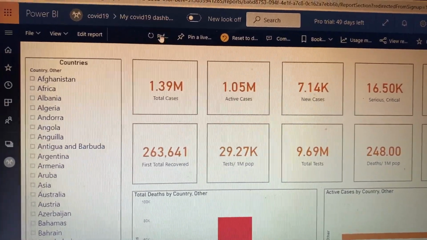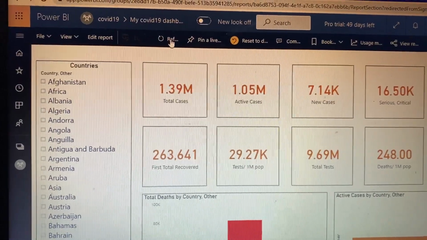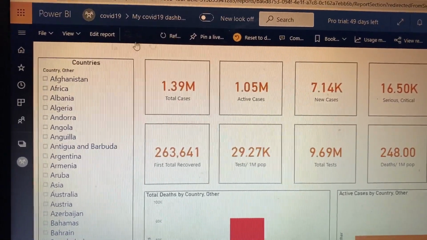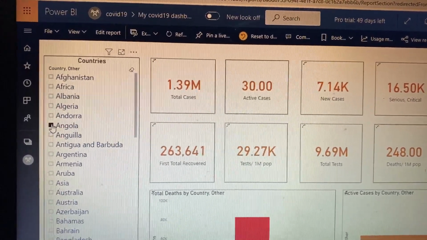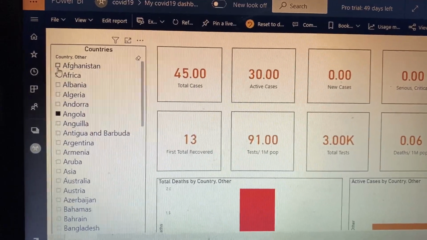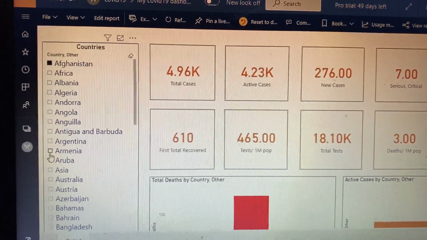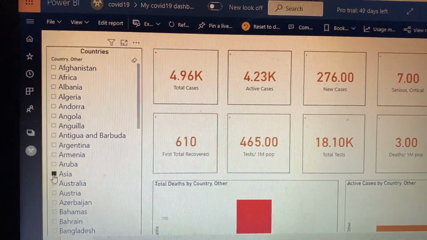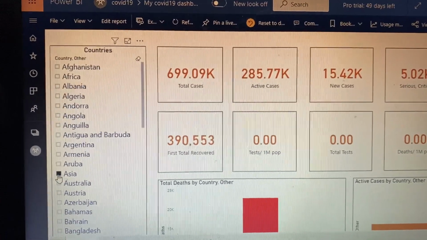Okay, you can refresh the data also. Suppose I am refreshing the data. Okay, now data is refreshed. Suppose I want to see the data of Angola. Okay, so you can see, suppose I want to see the data of Afghanistan. Okay, I want to see the data of, suppose, Asia. Okay, you can see any number of data here. Now how to make it live?